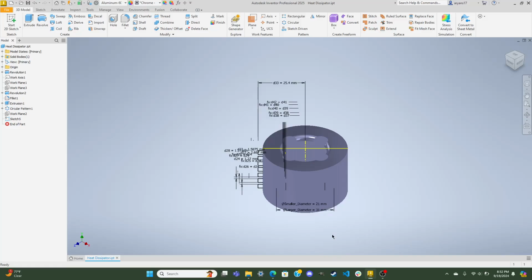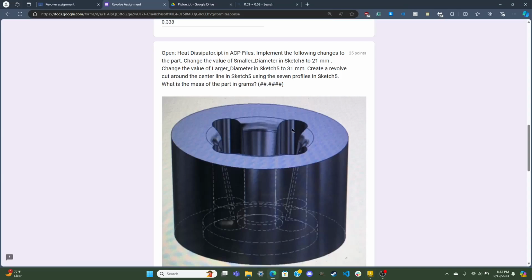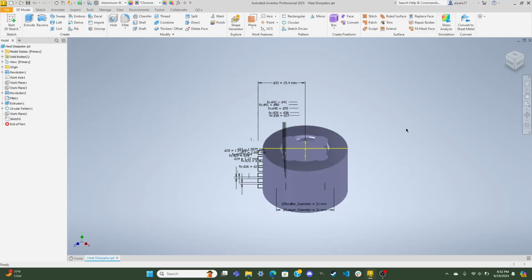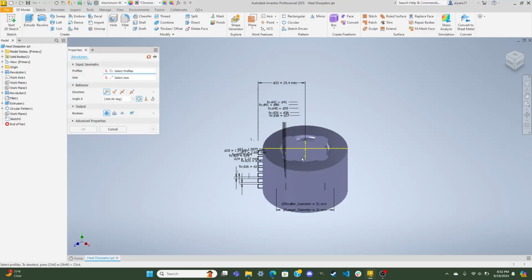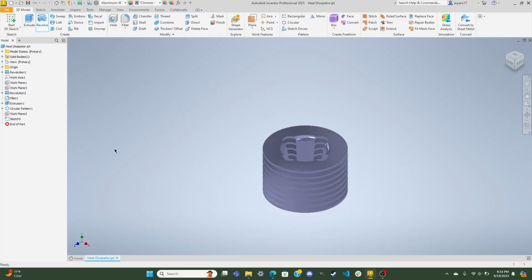So after this, we need to create a revolve cut around the center using the 7 profiles. So then we can use our revolve option because we want to cut around the whole thing. Select the profiles, and you can notice that we have these bars here. So we can click 1, 2, 3, 4, 5, 6, 7. We can select our axis, which is conveniently already highlighted for us, which should be there. Yes. Boolean. We're going to cut because we want to cut it open. Boom. Now we have our heat dissipator completely done.